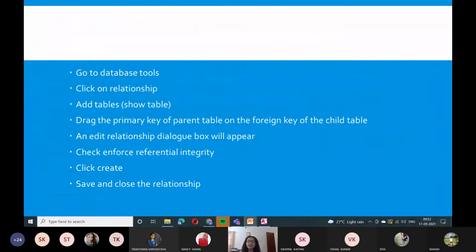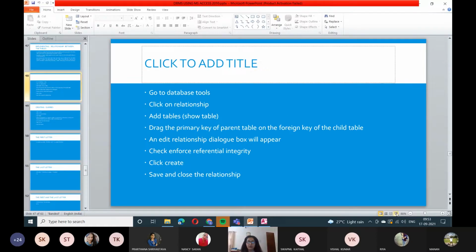If you remember, this is a quick recap of what we have done practically also, that what are the steps that are involved in building up relationships. You will first go to the database tools, you'll click on relationships, you will add the two tables and drag the primary key of parent table on the foreign key of the child table. An edit relationship dialog box will appear, okay, and you will check enforce referential integrity.